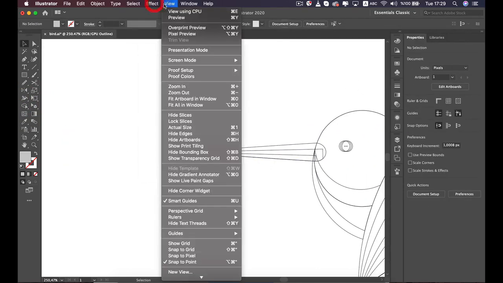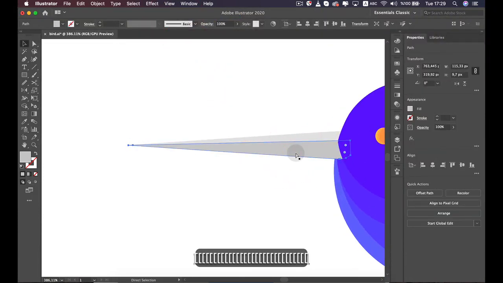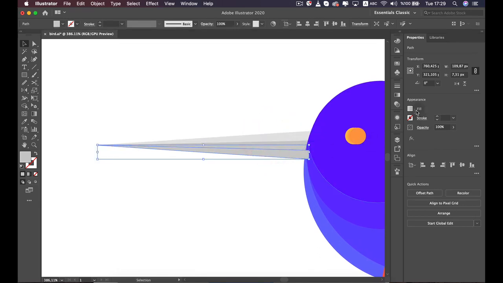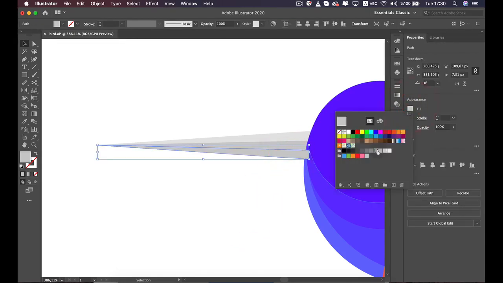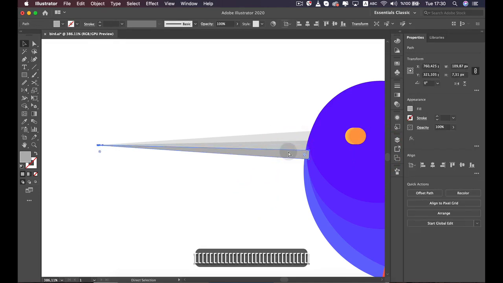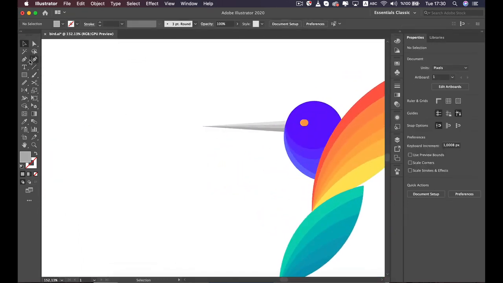Now let's go to the view mode, the preview mode. And we are going to select this one and send it back with the command and square bracket, or control and square bracket. Let's change the color of this one. We want to make it shaded peak, so this one will be the darkest. And let's send it back. Press on the command or control with the square bracket to send it back. So just like this, we created this beautiful peak as well.